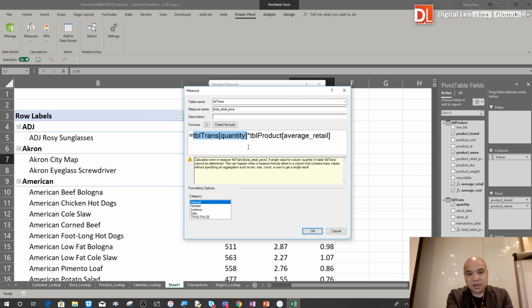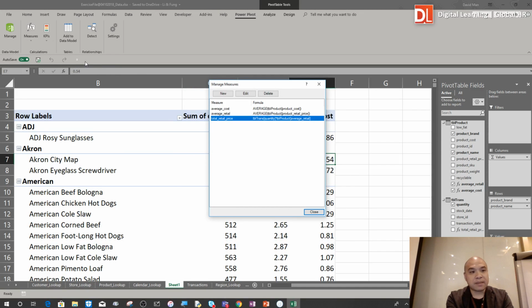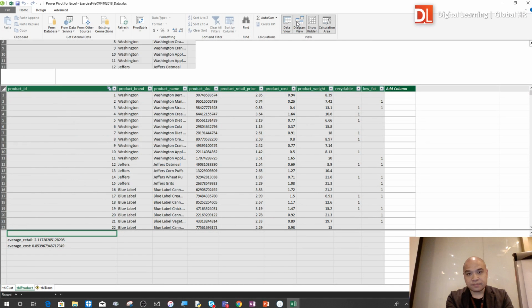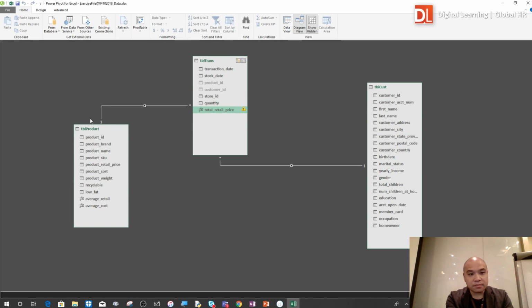That is because if we link like this, as I mentioned before, the relationship between the product and the transaction is that one product is mapped to many transactions. Just like this, one product mapped to many transactions. However, the problem is that one product is mapped to many transactions.